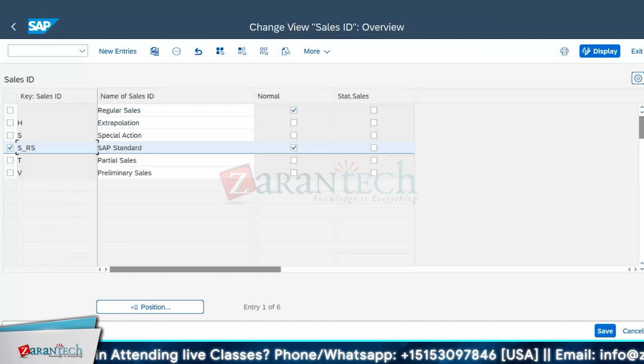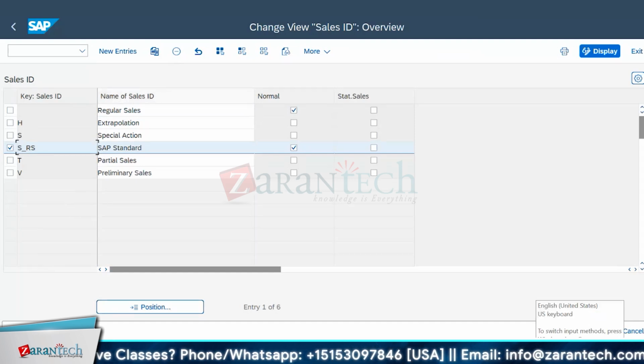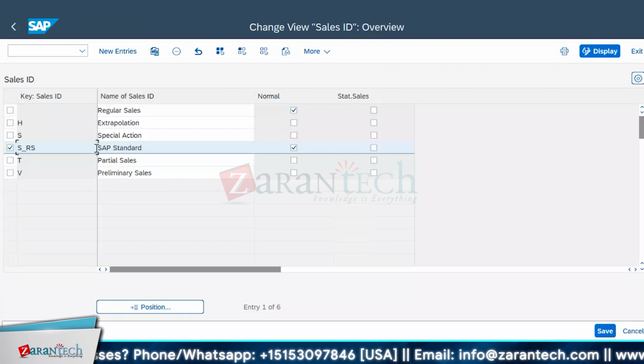So to avoid that complication, always what SAP is suggesting, you just create a sales ID as a SAP standard. Okay, SAP standard means in the backend it has a certain framework. There is no kind of any deviations, whatever configurations you are doing, you do it as per the SAP standard. But yeah, there is some special case, right?